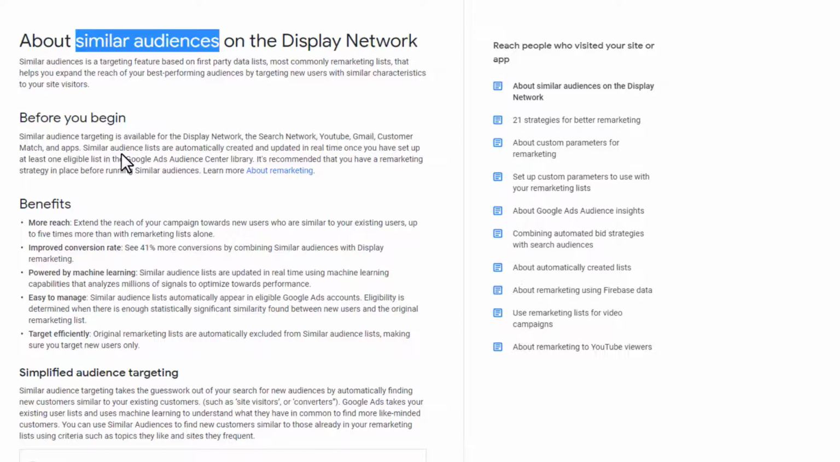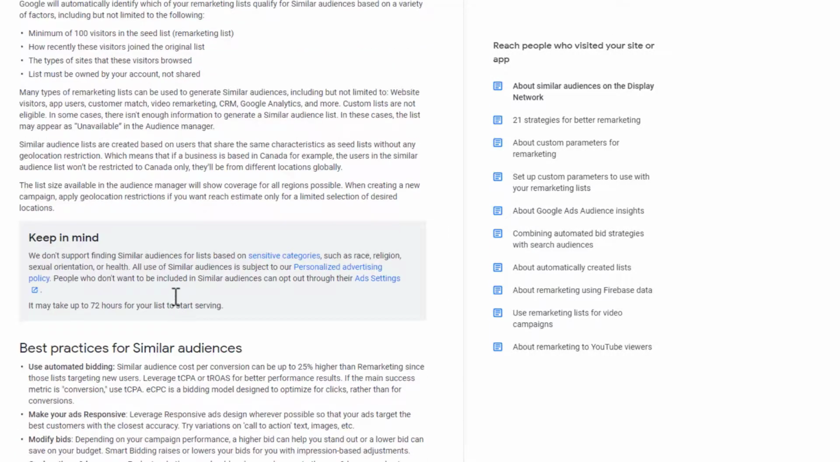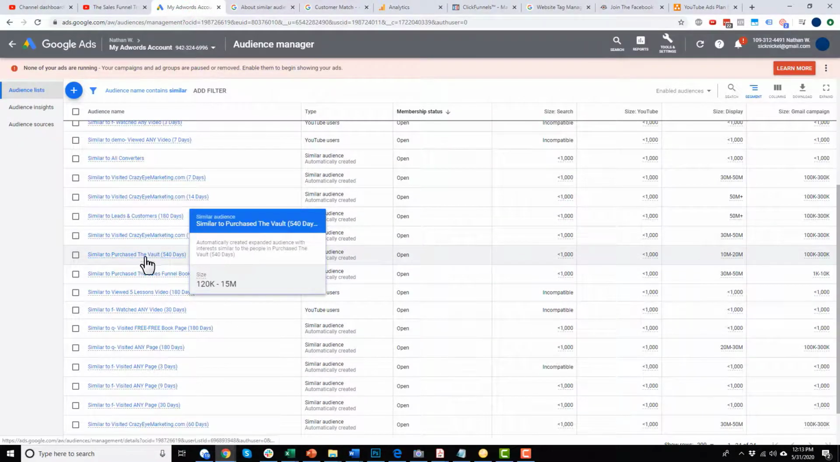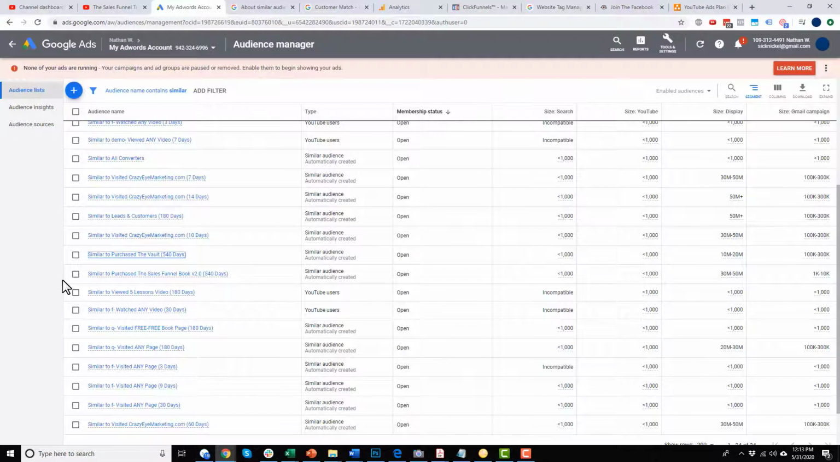And then it creates another list, technically a similar audience, of millions of people that look like that avatar that was created from the remarketing list. I'll include a link to this article so you can read more about it if it's interesting to you. Basically, once your remarketing list gets large enough, I think you need at least 100 people in your remarketing audience, for a similar audience to be created. And when you have enough people, Google is going to automatically create the similar audience for you.